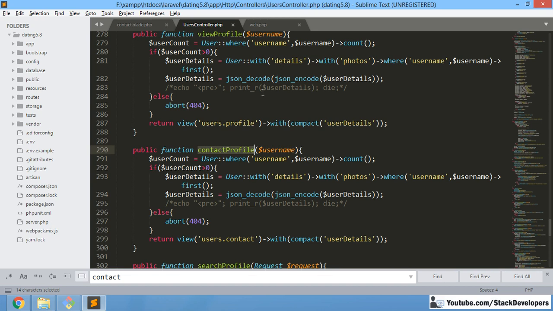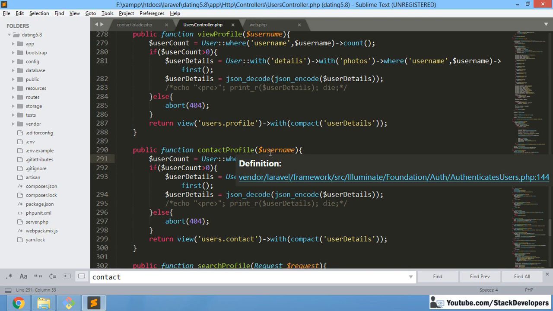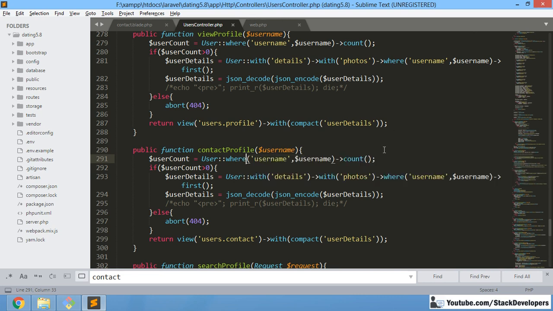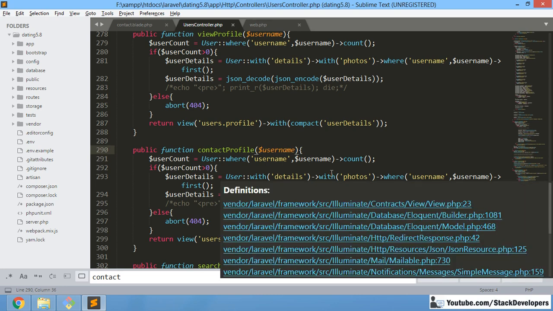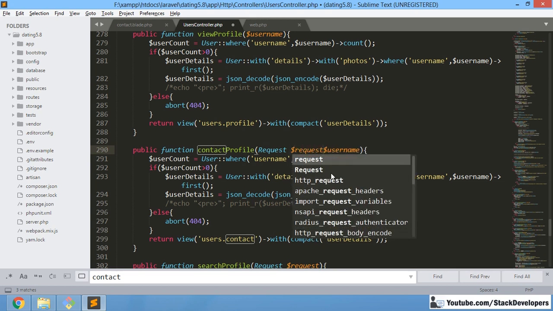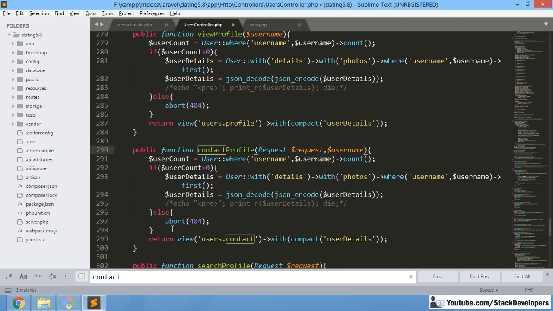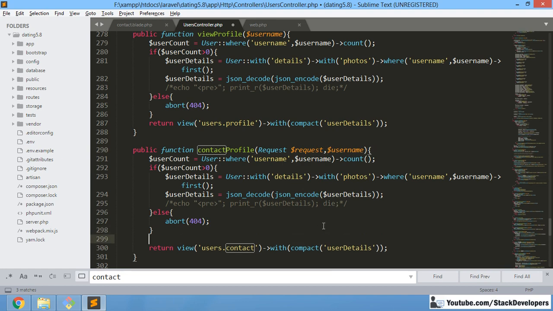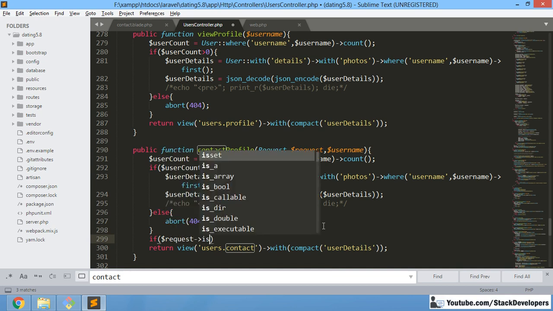So we are going to update this contact profile function, and here we are going to add that condition. First of all, we are going to add a request for accepting the post data. We need to do it like this, with dollar request, and at the end we are going to get the post data. Here we can add the condition: if dollar request is method post.